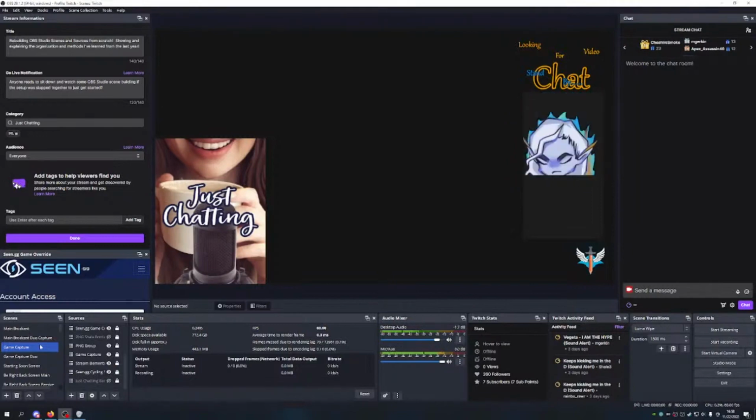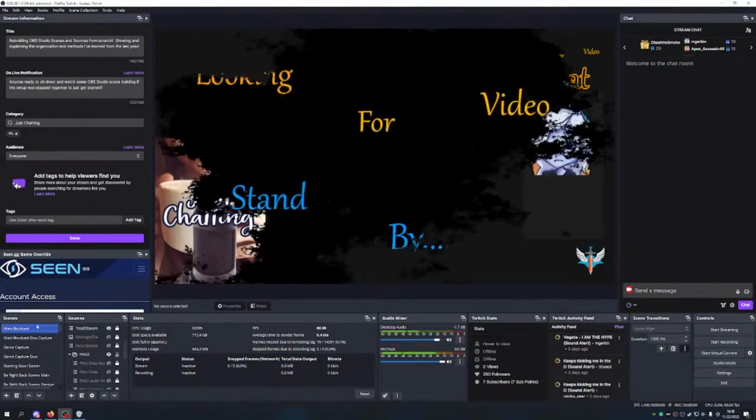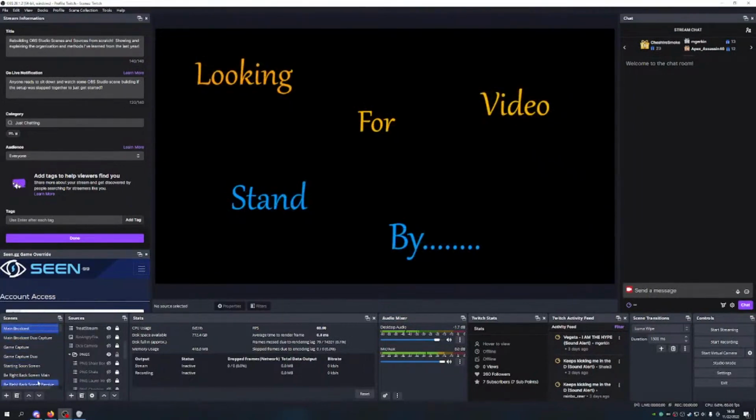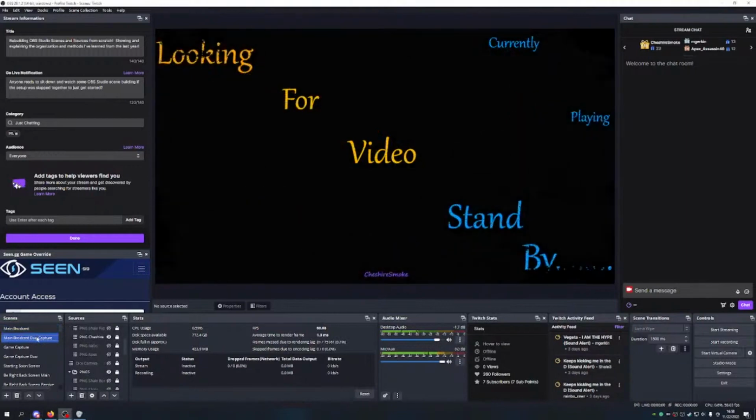I thought this was good organization, so I've got my main stuff at top. I basically try to do the thought process of most important at the top, most used at the top, and then work your way down. It's kind of like the principle that I use. So I got my main broadcast, I got my duo screen. My window capture screen would be here, and the person in Discord's screen would be here.